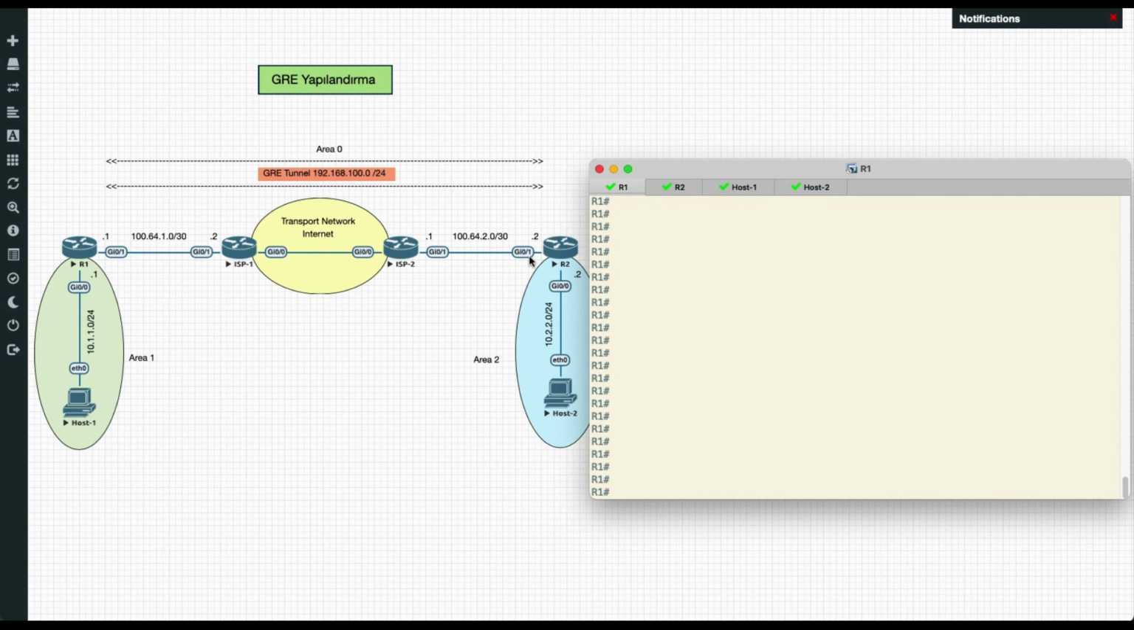We will create a GRE tunnel between these two locations and we will use subnet 192.168.100.0 in the GRE tunnel. We will use the 164.1.0 subnet between router 1 and ISP1, the 164.2.0 subnet between ISP2 and router 2, the 10.2.2.0 subnet in our second location, and the 10.1.1.0 subnet in the first location.